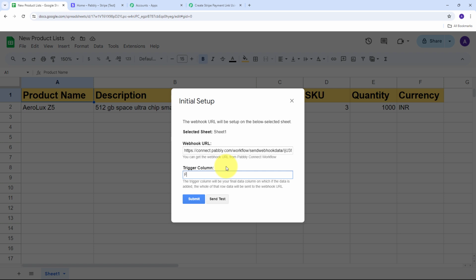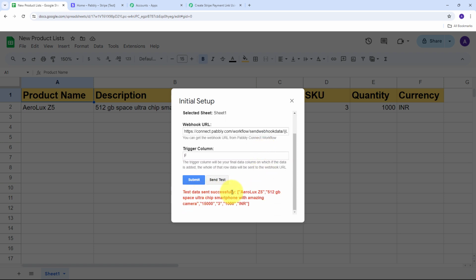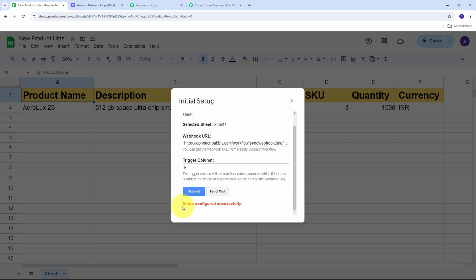Now I need to click on send test. And here my test data has been sent successfully. Now I need to click on submit, and my setup is configured successfully. Now I'm going to close this.